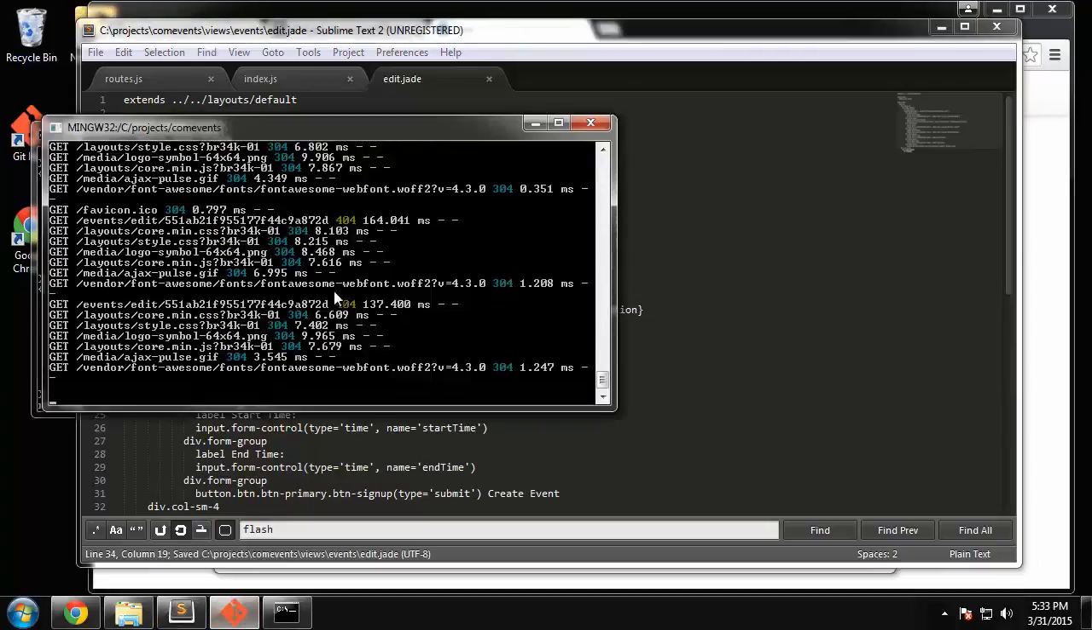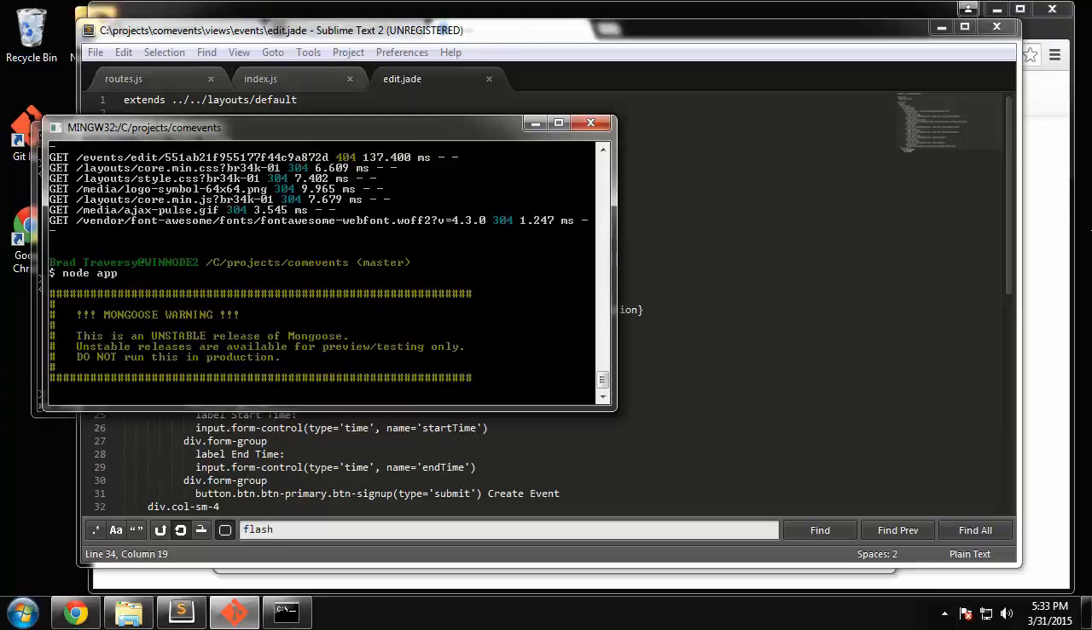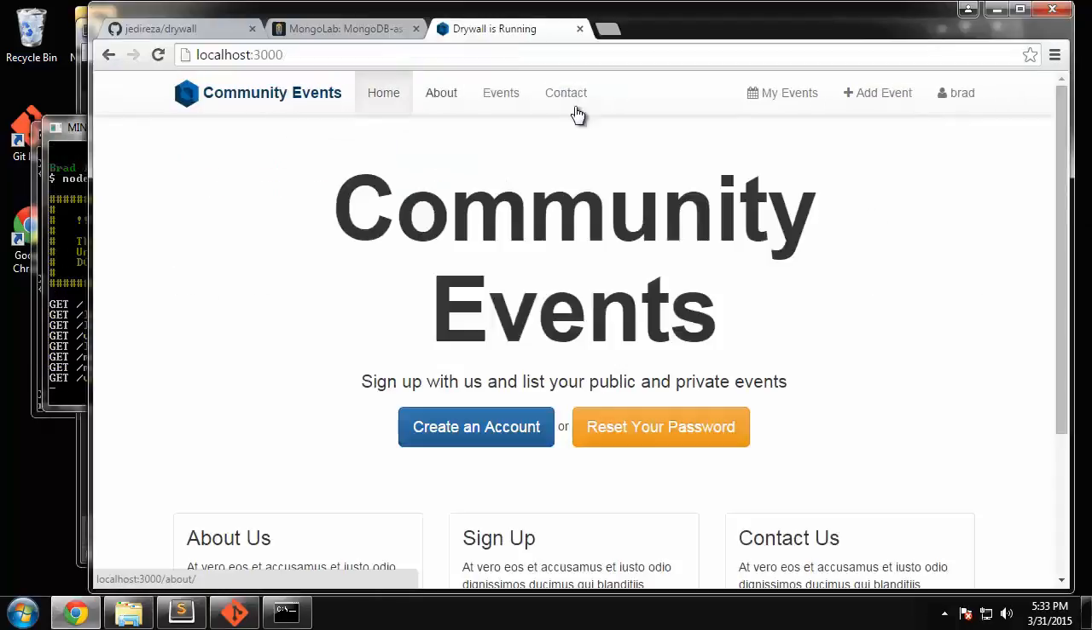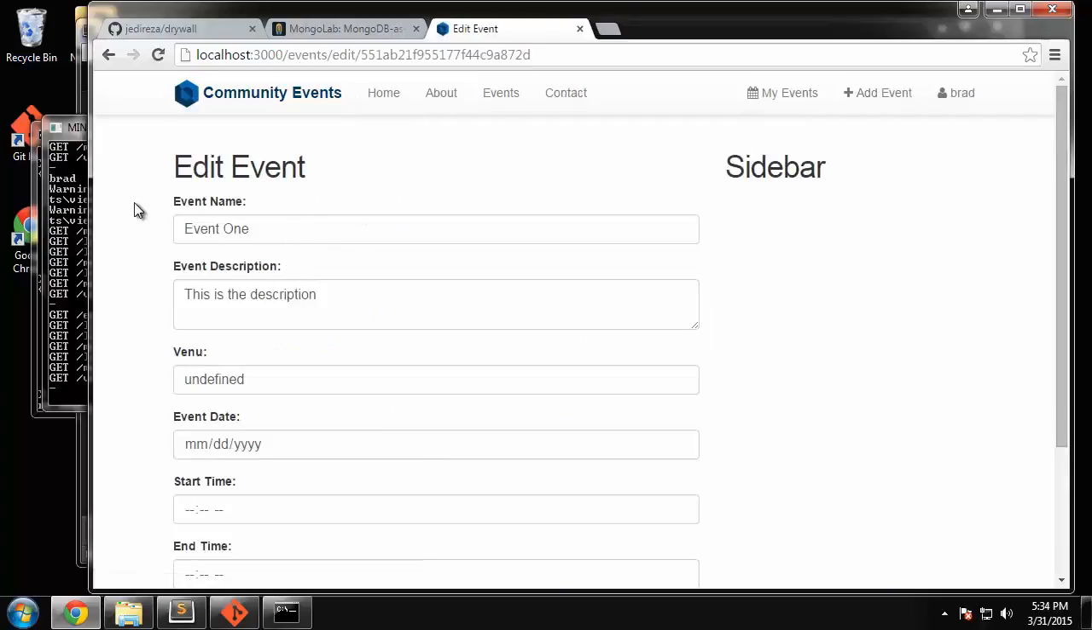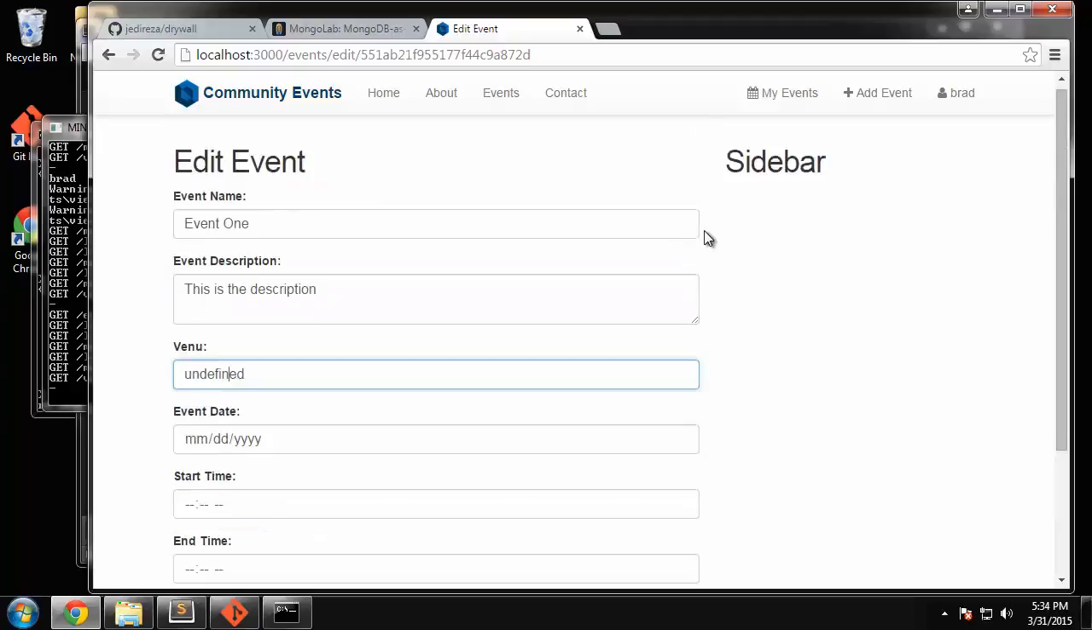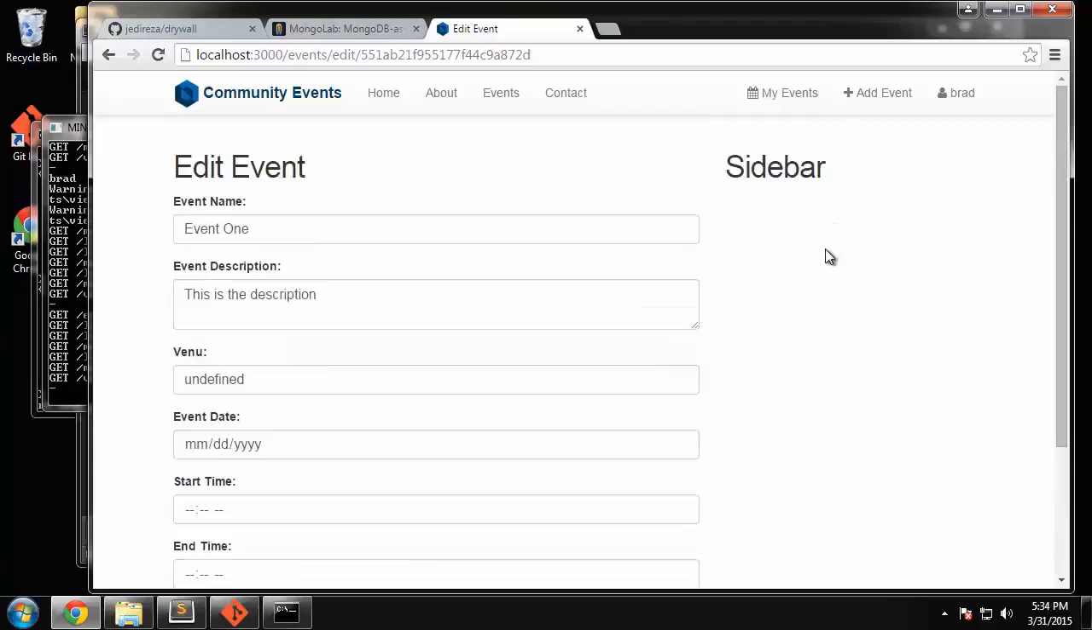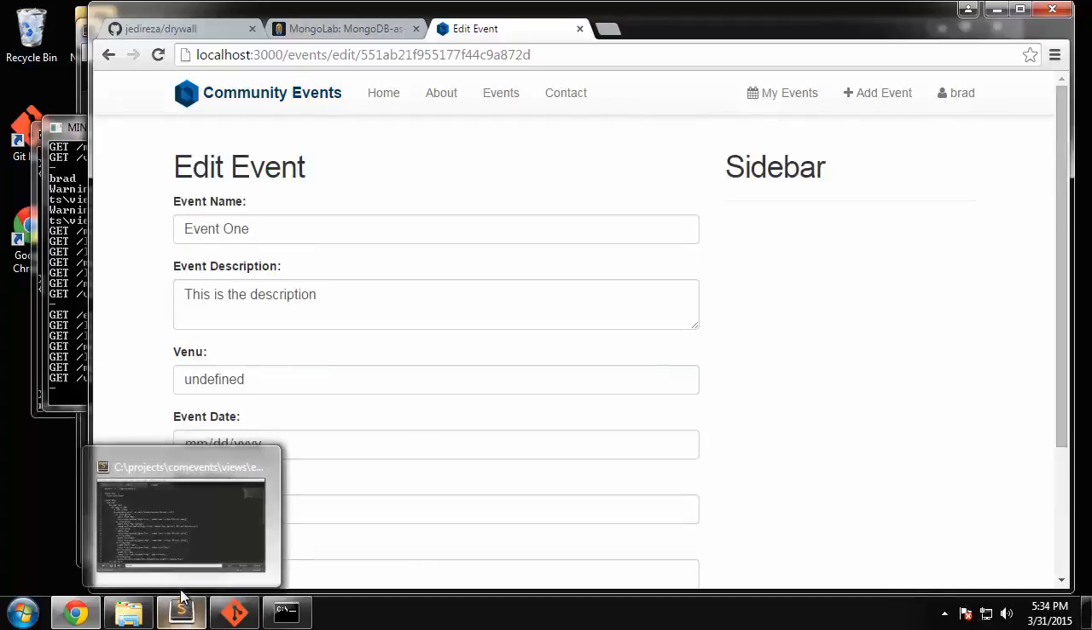And if we reload, we should be able to render the form at least. We haven't dealt with the submission yet, but we should be able to go to edit. And there we go. Now, venue was undefined and all this stuff was undefined. If you want to pre-fill the time fields and stuff, you're going to have to do a little jQuery trickery. It's not as easy as doing the input fields. But what we want to do now is handle the post of events, or the update.